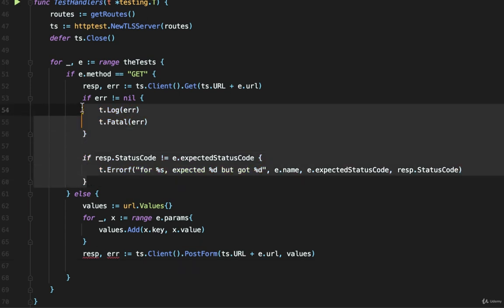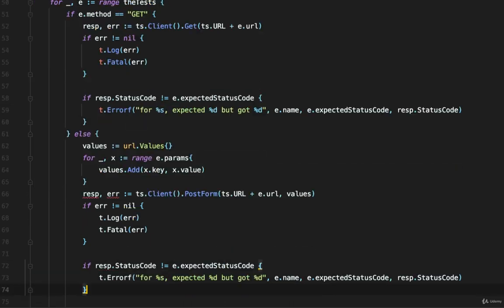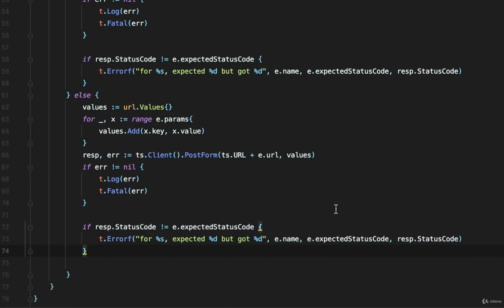So now we can just do exactly the same thing. We can actually copy what we did in our GET request. So we can copy this, paste it here, and everything should work. So what are we doing? We get our response and our error. If there's an error, fail the test. If there's no error, keep going. And we check our expected status code with the status code we actually get. If they don't match, then we have an error.